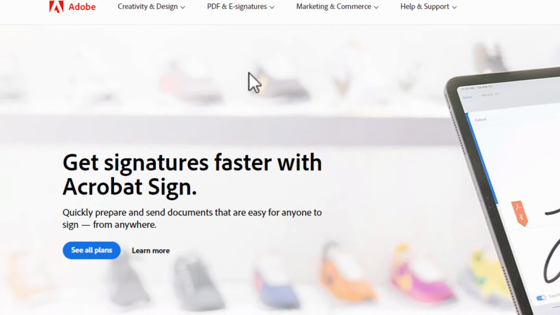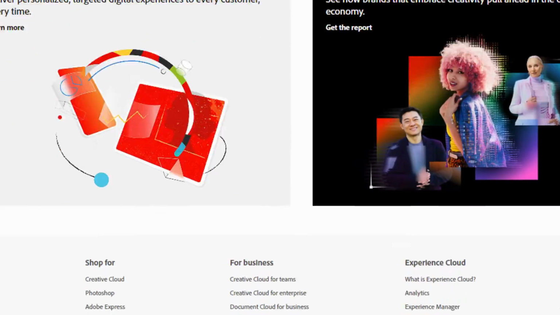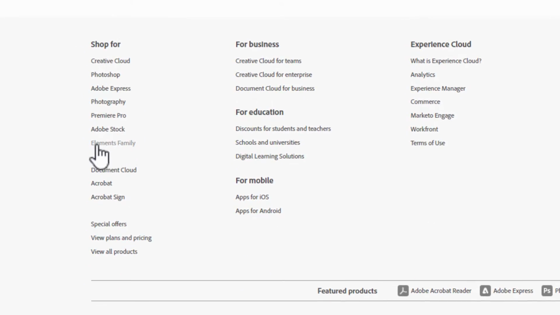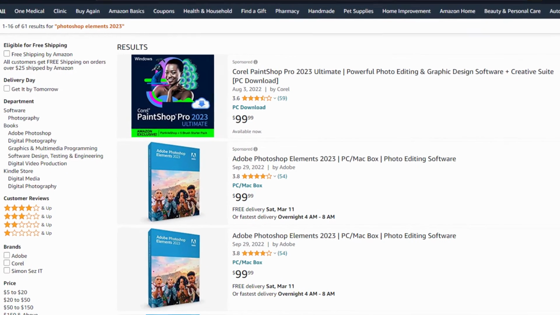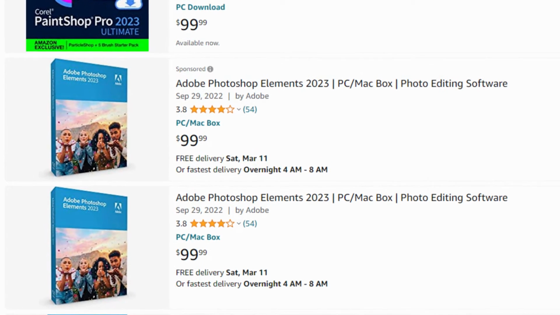If you want to find Elements, you have to scroll all the way down to the bottom of the Adobe page, all the way down here, and there's a little link right down here, Elements Family. That's the only place you're going to find Elements here inside of the Adobe website. And they normally push the Elements over on sites like Amazon.com as opposed to pushing it on their main website.